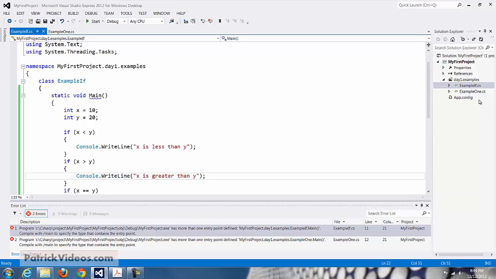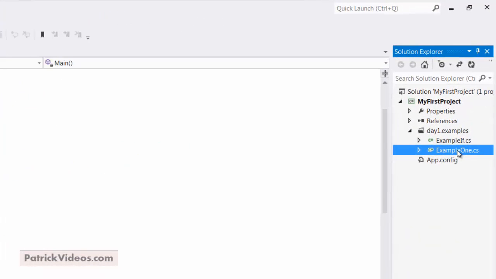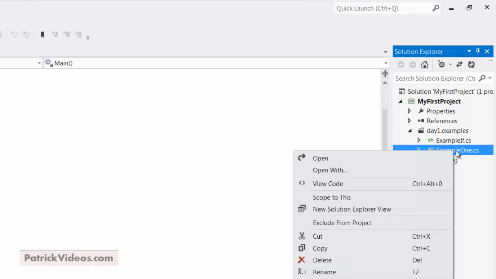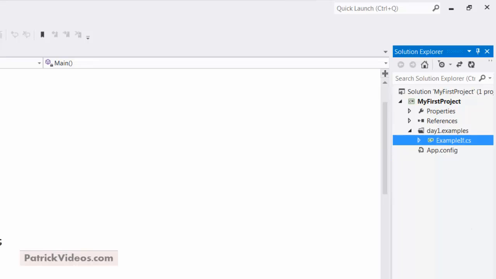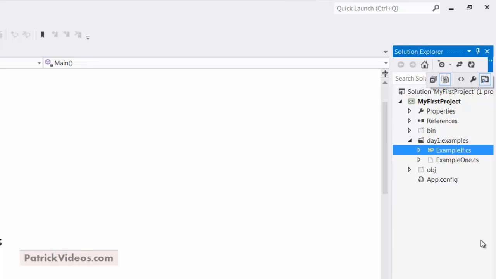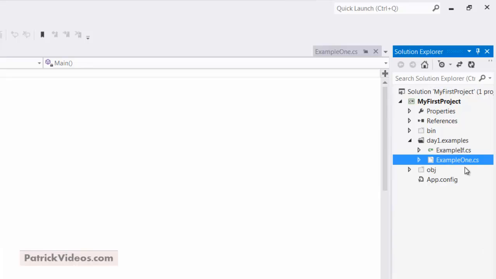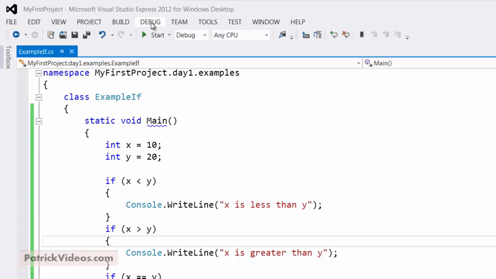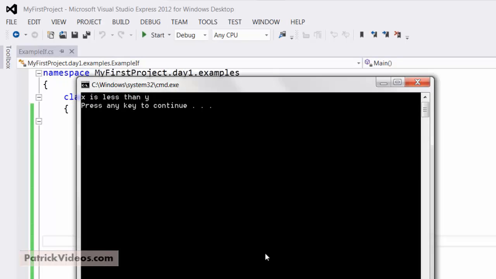So what we can do now is we can right click on example1, the older class file, and click on Exclude From Project. Once you click on Exclude From Project, what will happen is it will disappear from the project, and at any time you want to see it, all you have to do is in the Solution Explorer, click on Show All Files. When you click on Show All Files, you will see that the example1 is present, but it is hidden. It is not part of the project. Now if you click on Debug, Start Without Debugging, you will see that the answer is x is less than y.